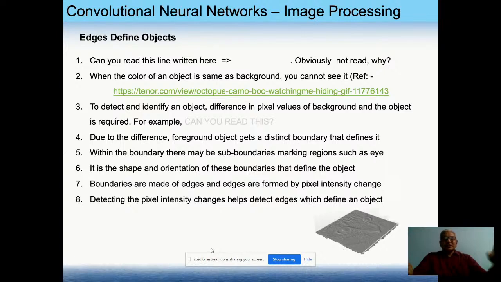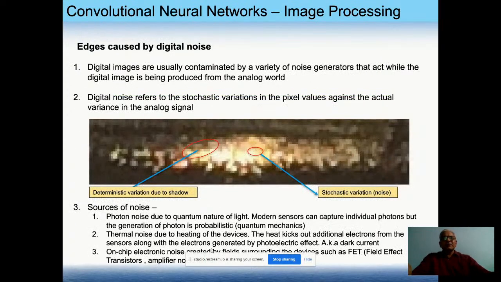So what I was trying to tell you here is, for us to be able to identify objects in an image, it's important that the object's pixel intensities are different from the pixel intensities of the background. When you do that, the process of convolution will be able to extract boundaries that define the object.